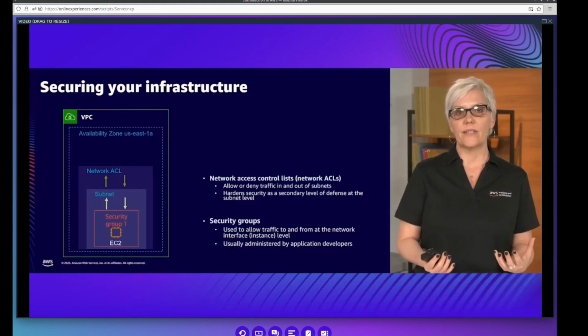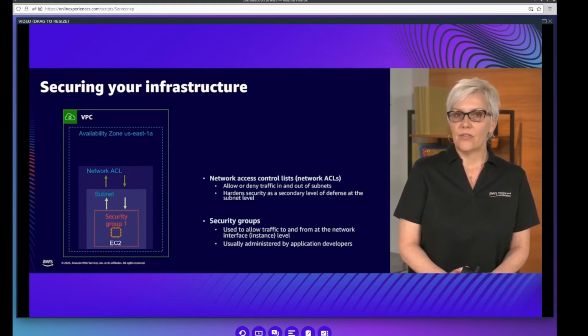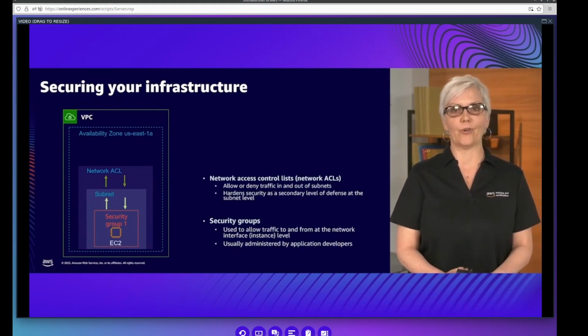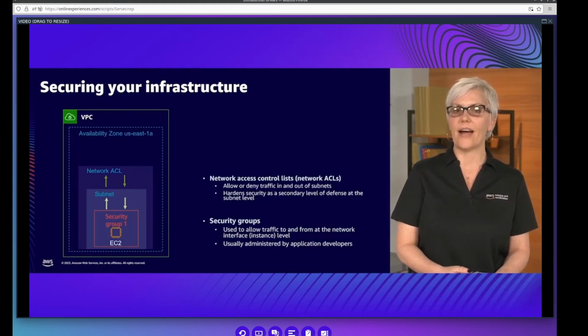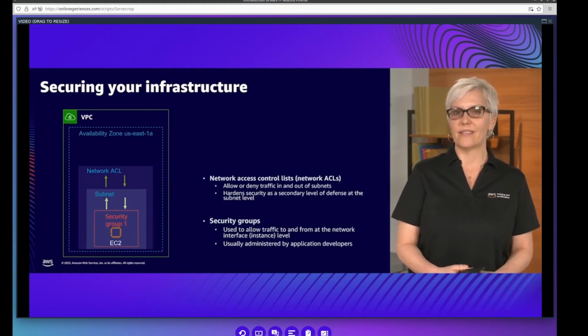And then we have a subnet. Our EC2 instance is deployed inside of a subnet, and that subnet allows us to have what are called network access control lists, or network ACLs if we're using an acronym. And this will have rules that allow or deny specific sets of traffic in and out of our subnets. So this allows us to harden our security a little bit as a second layer of defense at our subnet level.